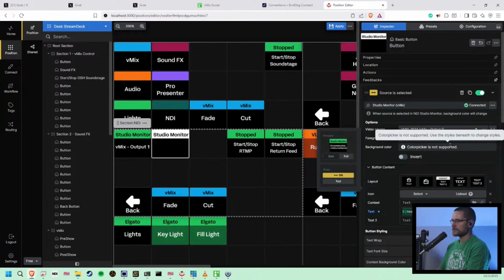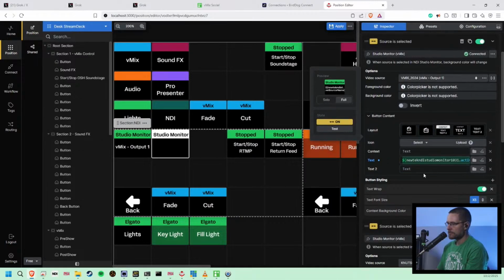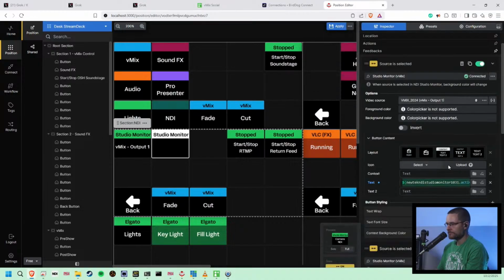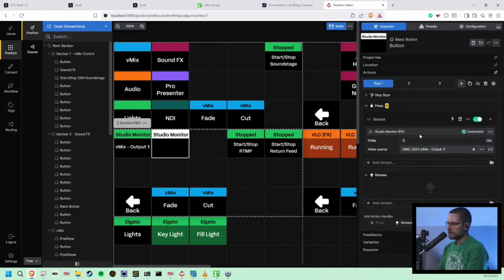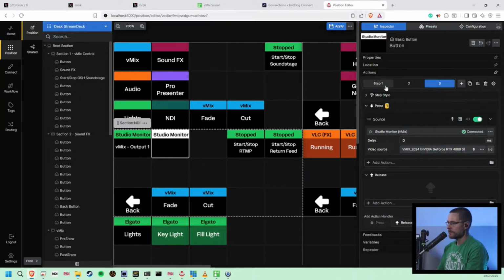But here, selecting sources. So we can tell it, I want you to select vMix. I want you to select whatever when I press the button. Let's go back here to actions. Here it is. So change source vMix. Check. All right. Step 1, step 2, and step 3 all have to be changed. There we go. vMix output, Office output. Okay, so then when I hit apply, that button appears on my screen.